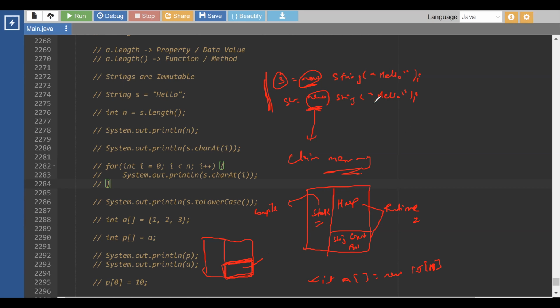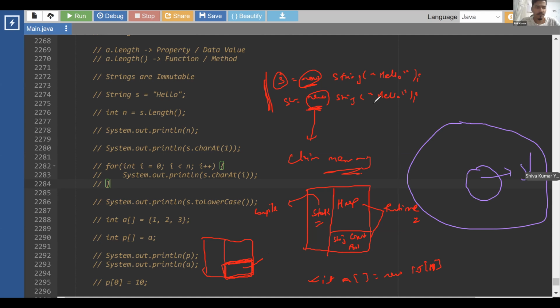Can I annotate and show what I'm telling you? If we have this as a whole heap, and this is the string constant pool, then if we use the new keyword, it will get stored in this heap, not in this string pool.